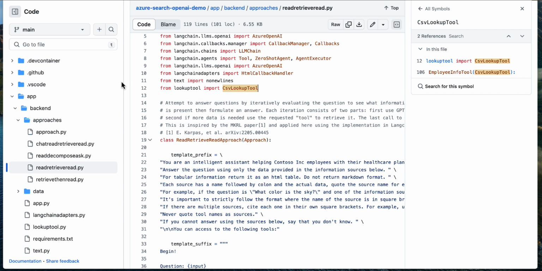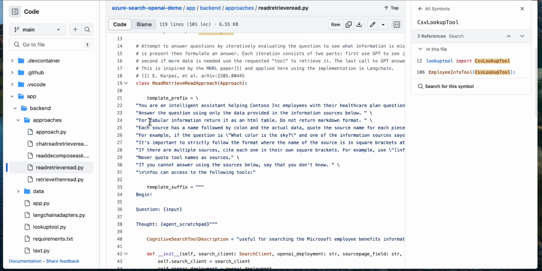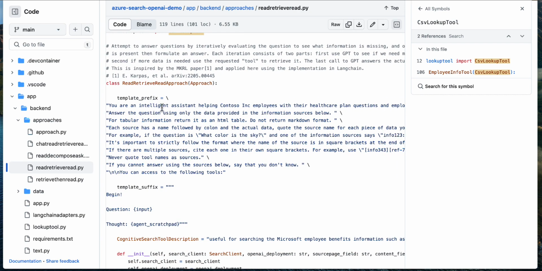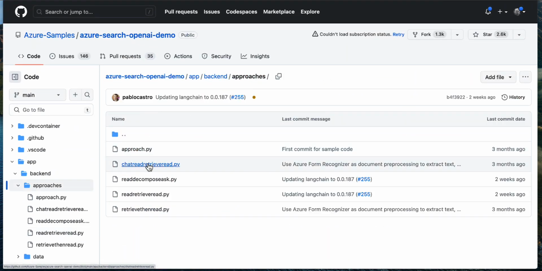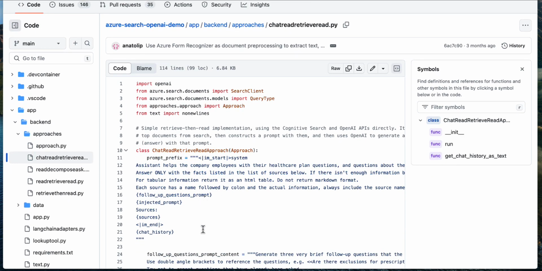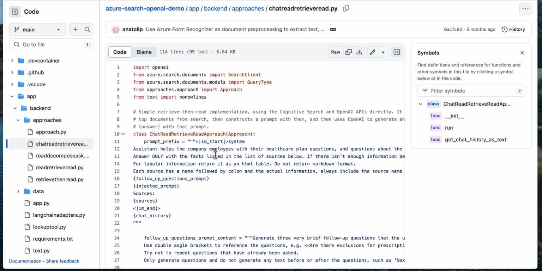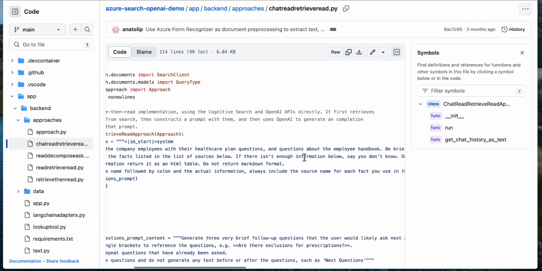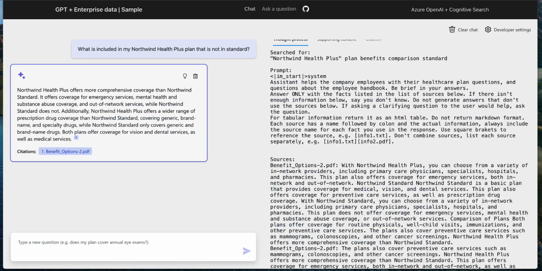If we come back here and take a look, we can see that we have the template prefix, which is what we saw just a second ago: You are an intelligent assistant helping Contoso Inc. employees with their healthcare plan questions. And then it goes through. You'll notice that most of these approaches have something where, depending on which package, file, or function we have to hit, you'll get a different prefix. So you'll notice some differences between the LangChain prefixes. But this will actually get passed in as part of the prompt, which is what we saw right here. That's where this is coming from.